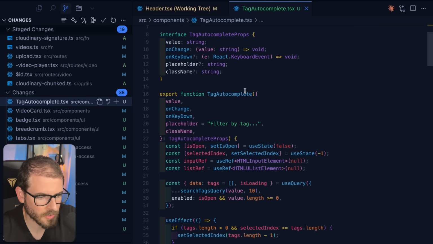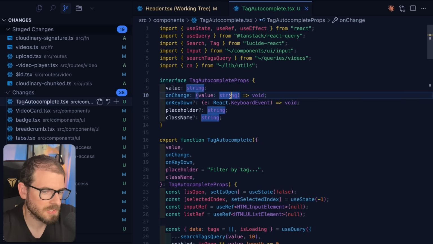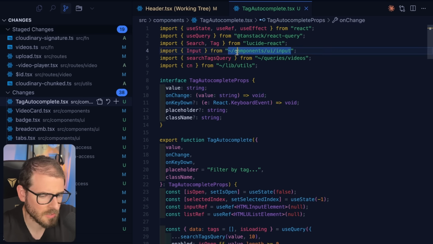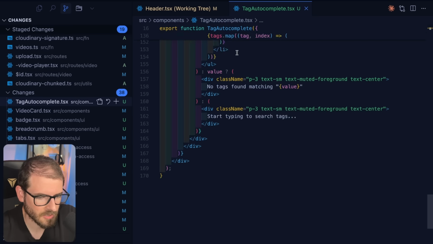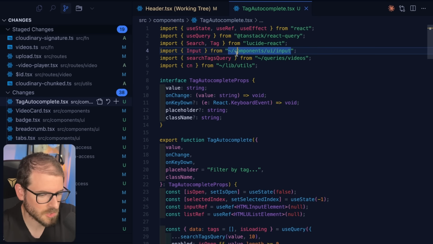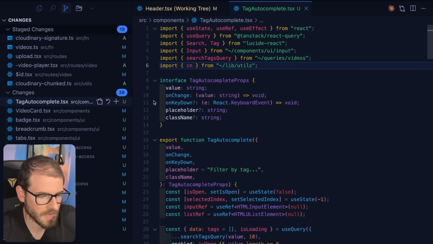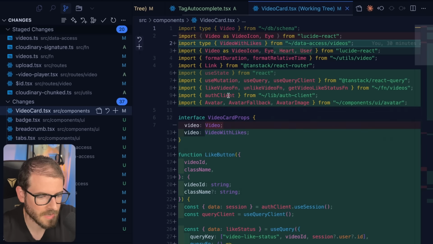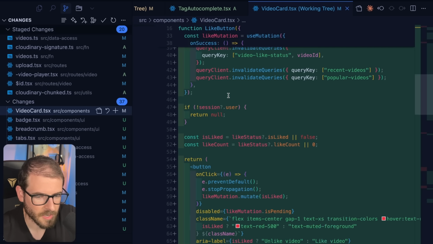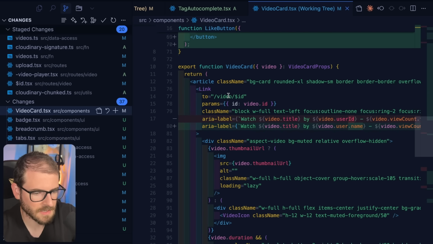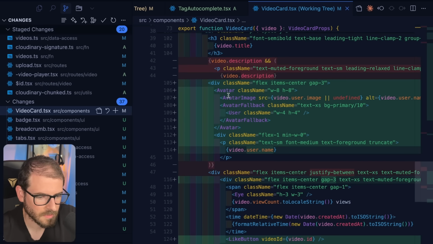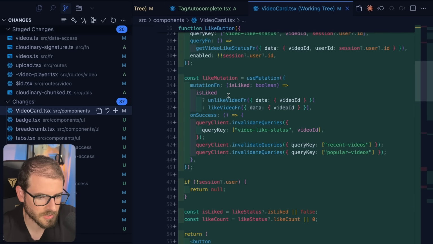We have a tag autocomplete component now. I don't know if this was brought in by ShadCN or this was a custom thing that I created. This looks very custom, so I might even say, hey, we should probably see if there's something already in ShadCN instead of creating our own. But we're going to add it for now. The video card. This is where we are basically getting all the information about the video and displaying it and the avatar and the user and stuff.